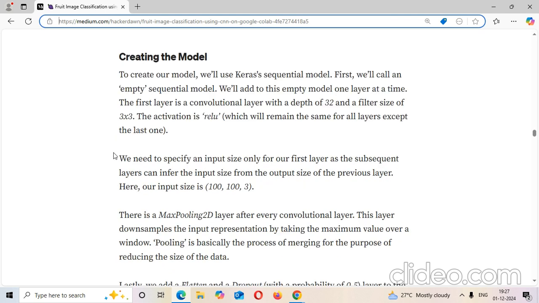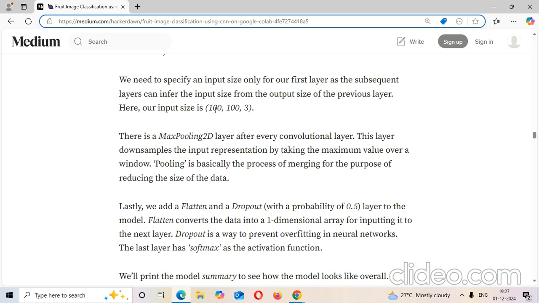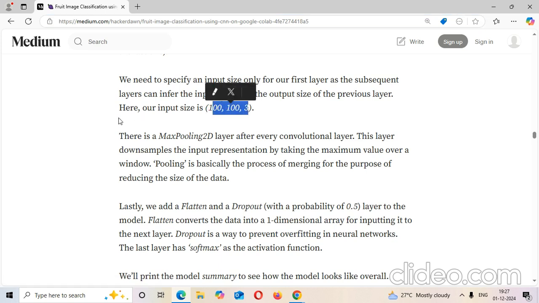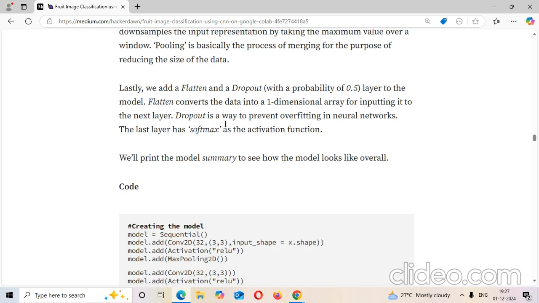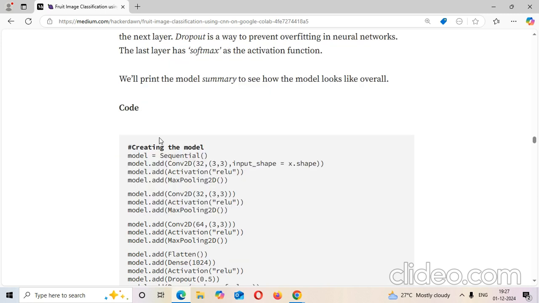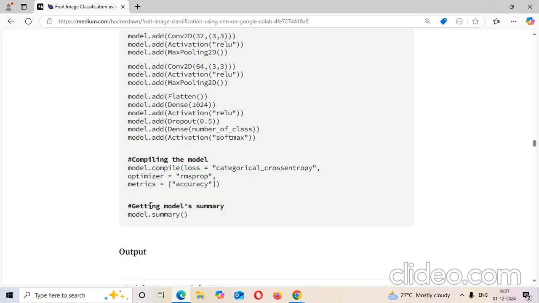Then create a model. If you want to create a model, you have to display the input size. You have to mention the input size, that is 100,100,3 by normal. Then we can use max pooling 2D support. Then we can use flatten and dropout layer and softmax, and we can write the model summary. Very important. To write the code, we write model of Sequential followed by model.add of Flatten and activation. At last, we have to compile the model with the help of the metric. The optimizer is RMSprop and the metric is accuracy.